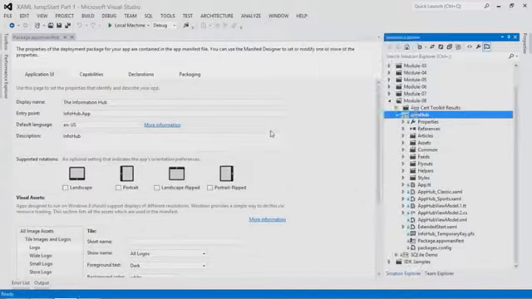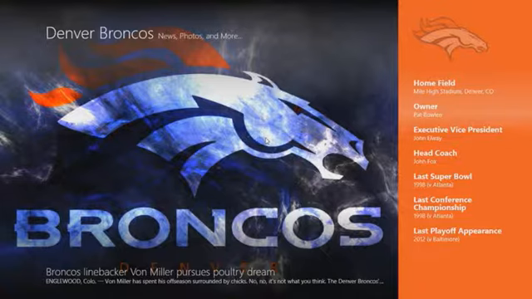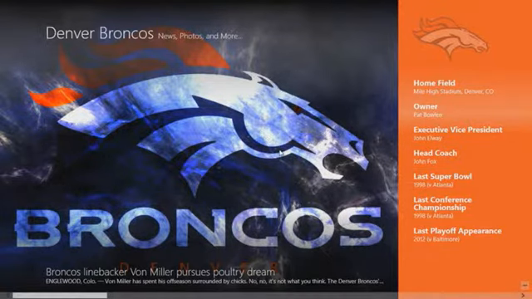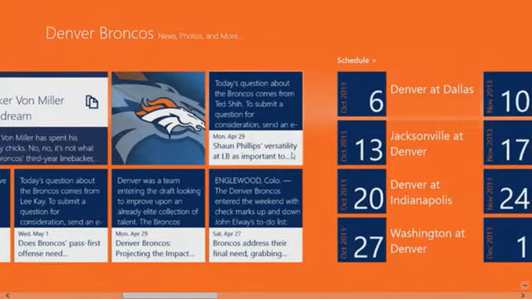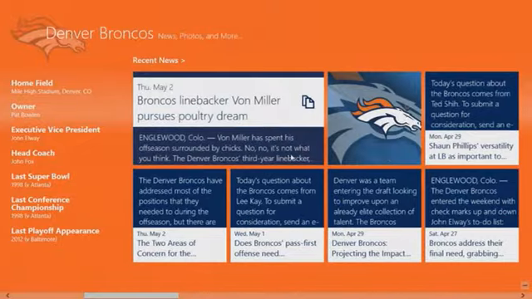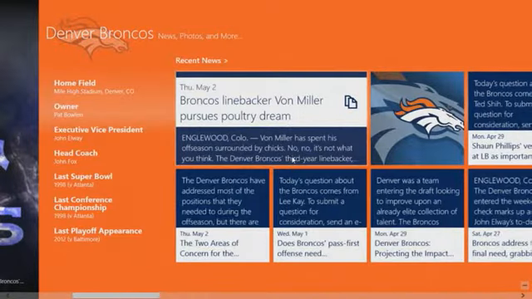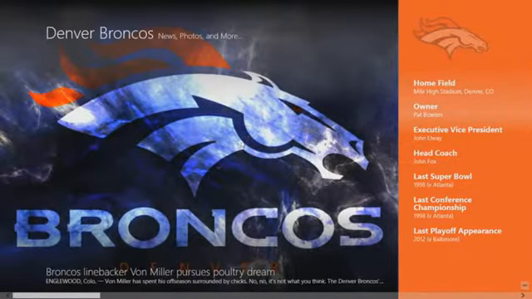Let me run this app and show you what it looks like. So this is the application. It's a Denver Broncos info hub. It brings together information about the Broncos. It's not the app we want to talk about now, but it is a nifty app that shows a lot of capabilities. And again, we'll just make it part of the demos that you can get for yourself.